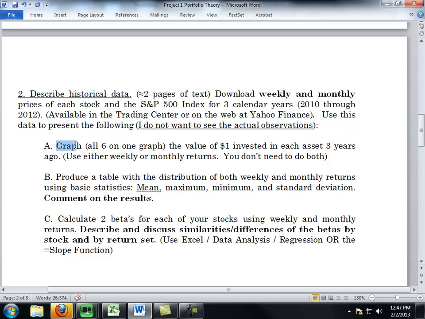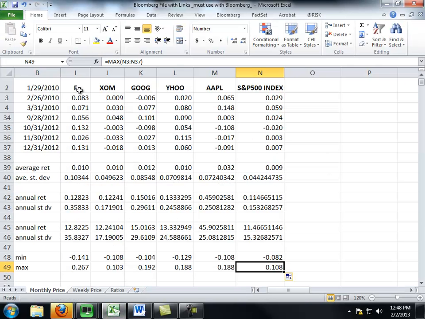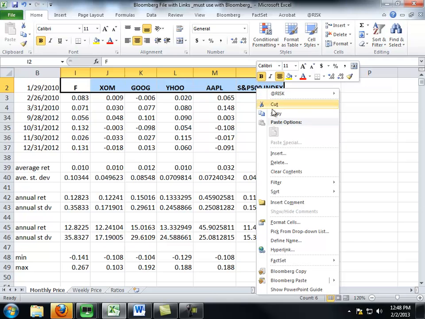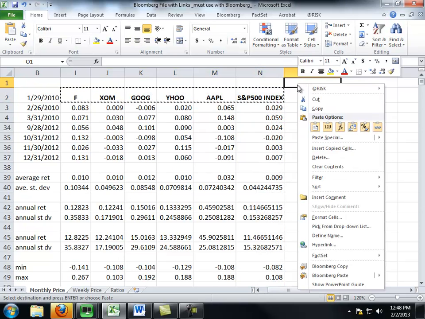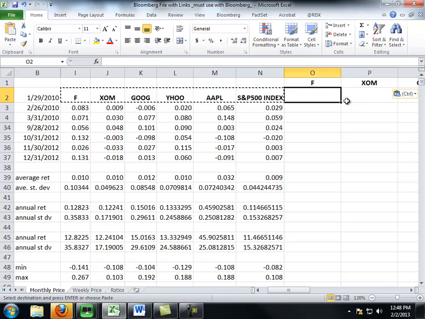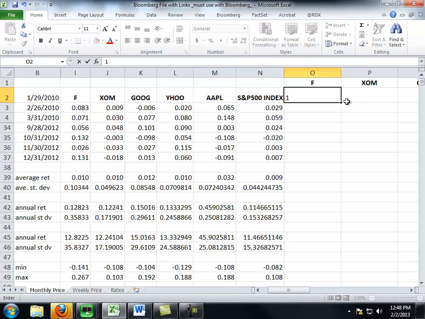Part A, graph all 6, so that's the 5 companies plus the S&P. What would be the value of $1 invested in each asset 3 years ago? Right. Choose either your weekly data or monthly data for this. So I'm going to go back into my spreadsheet. I'm going to go up top and start by creating a new column, in which case we start at $1. Right. So I'm saying I have $1, I put it in Ford. Okay. Then the very next month it goes up 8%. So what would I have?